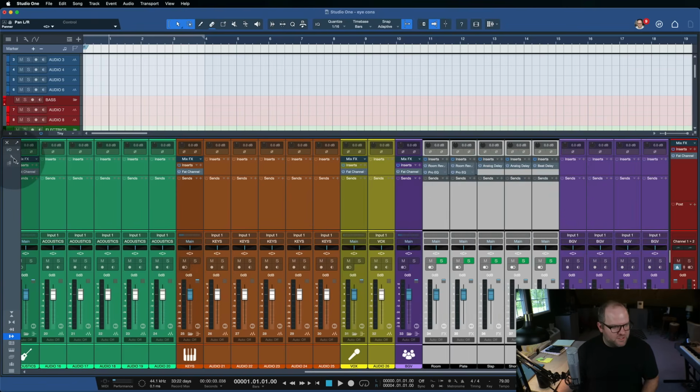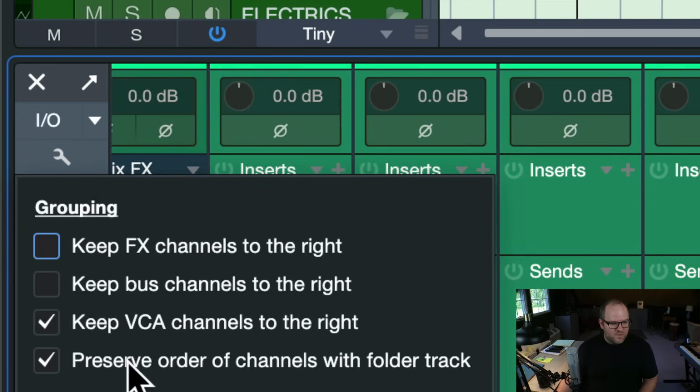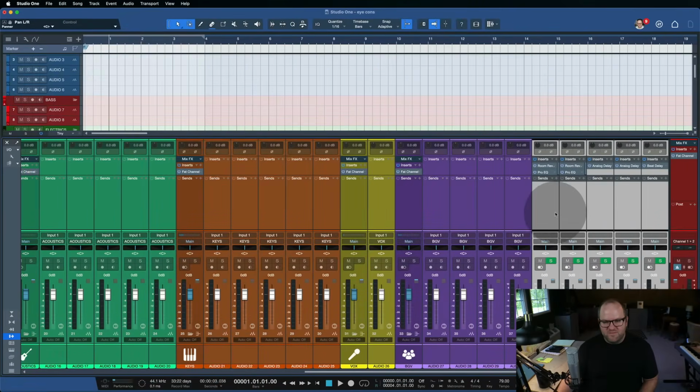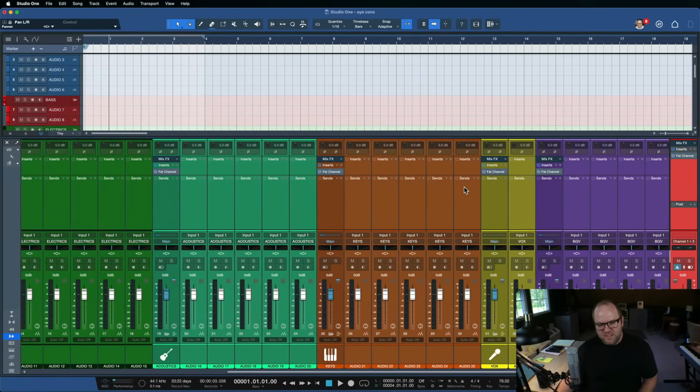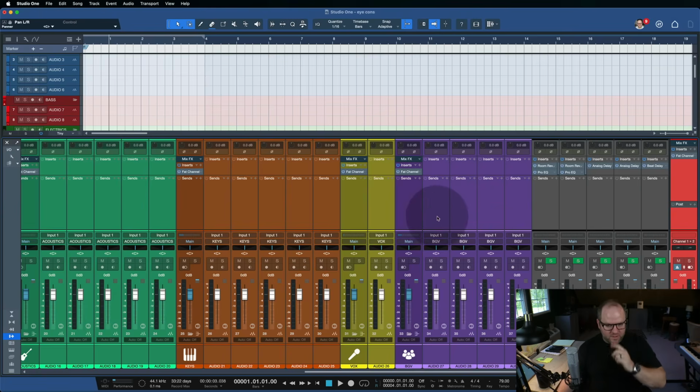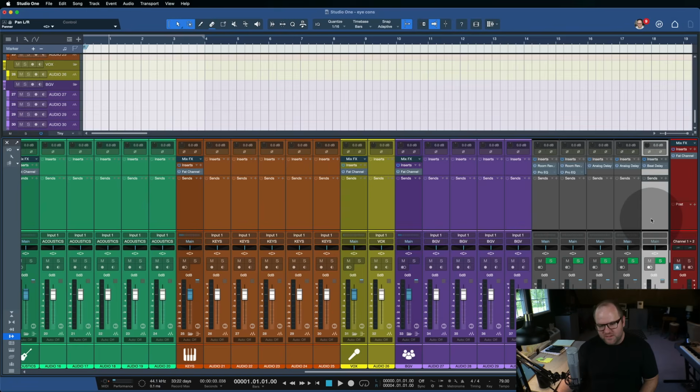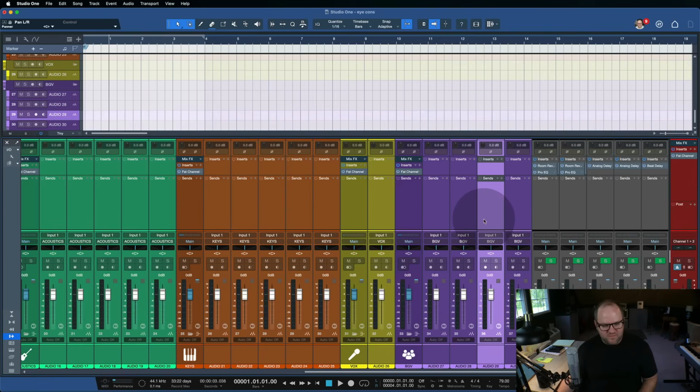Oh, you know what? There's a setting I'm going to change here. Back to the wrench, because the wrench solves all of our problems. We come over here and I say keep effects channels to the right. I'm going to turn that on because I want my effects channels always just right over here, kind of nuzzled next to my main output. So that will prevent what just happened from happening, where these tracks happen to sit over here. These effects tracks will now stay on the far right.